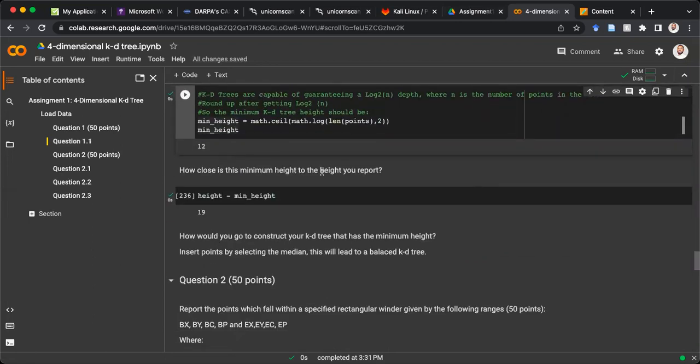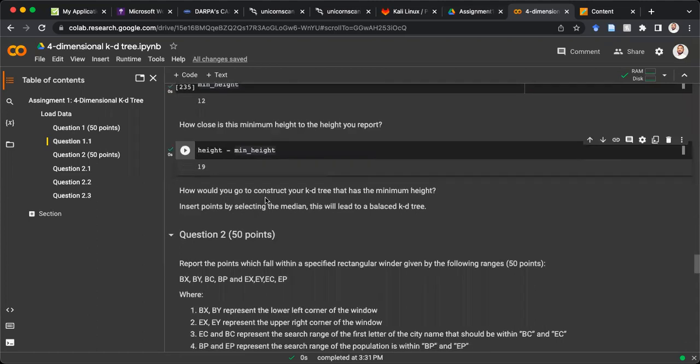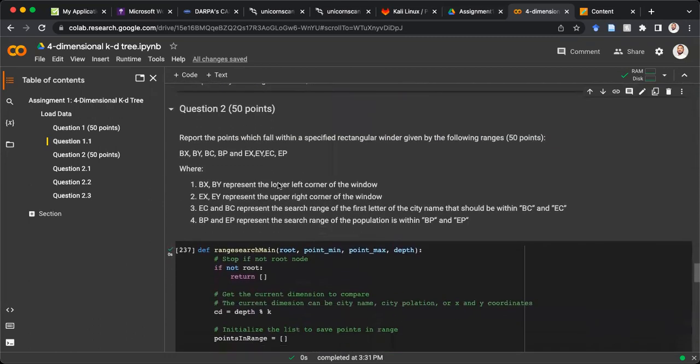How close is the minimum height to the height you report? Well, it's not close really. It's 19 off. How would you go about constructing your KD3 so that it has minimum height? To construct this tree, we have to build a balanced KD3, which I didn't do here, but that would be the solution. Okay, question 2 is to report the points which fall within a specified rectangular window defined by the following ranges.